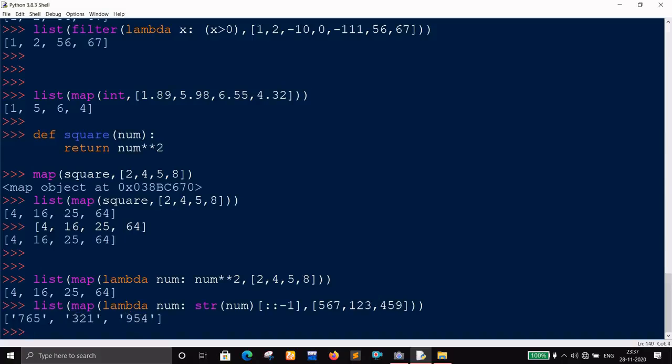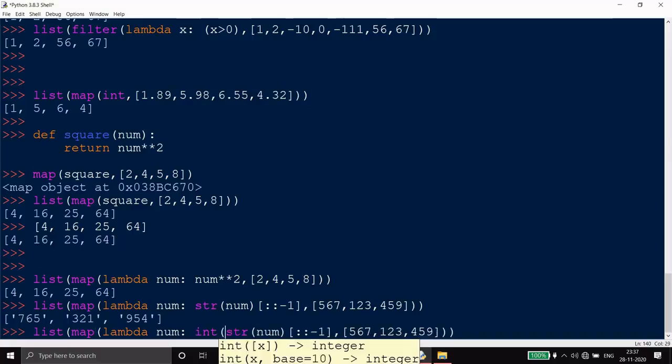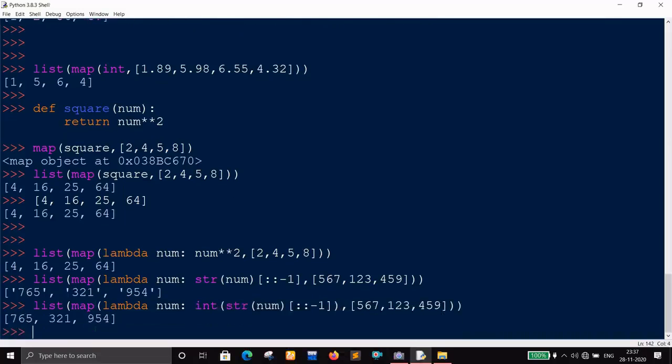And again, I need to make a small change here. As you can see, there are these single quotes. That means these are not integers, these are strings. So we need to convert it. How can we do it? Again, we will use int. So we will say int, and we just convert the whole thing into integer. Boom, we have it.